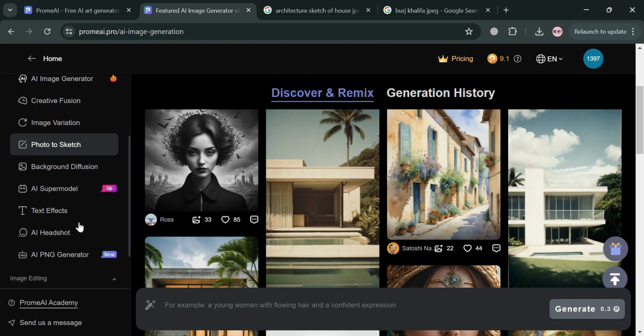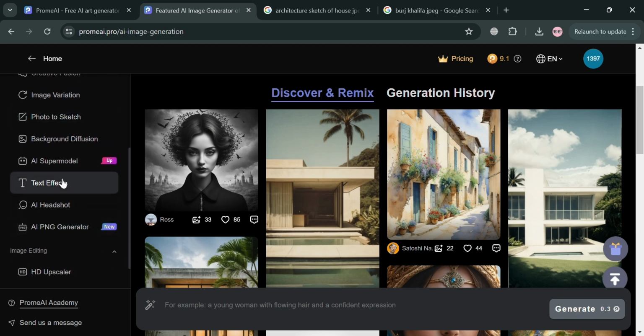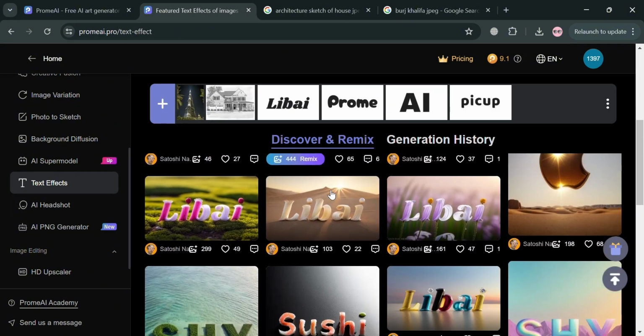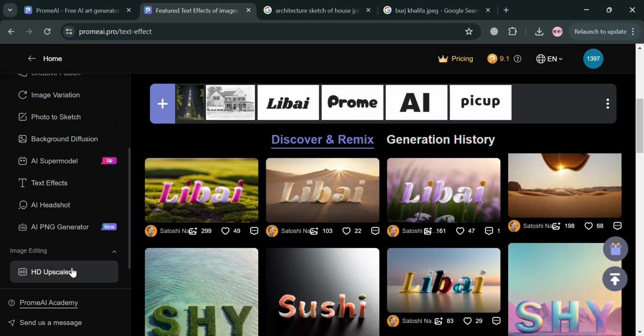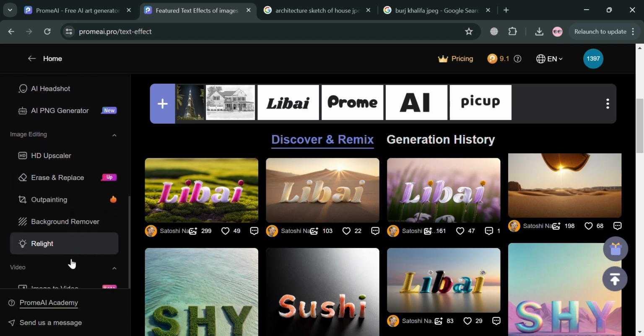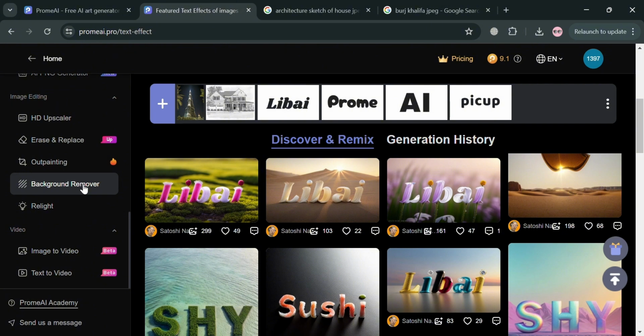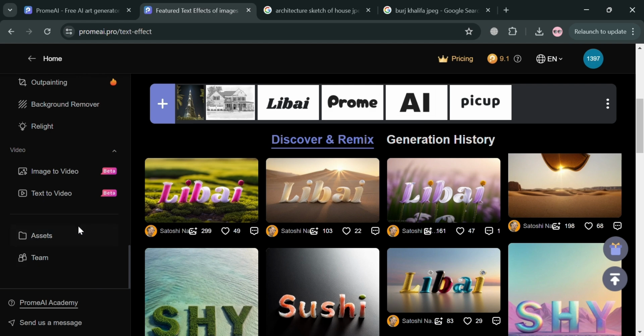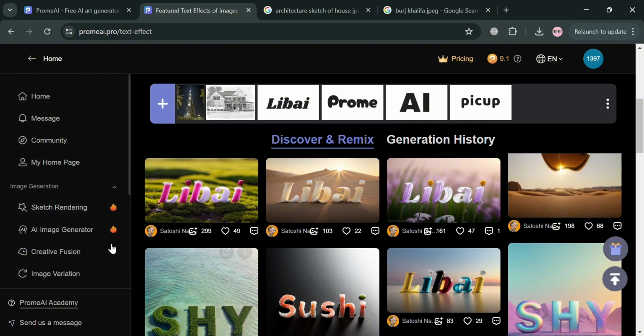Now moving on, aside from those tools, you could also navigate here on the left side panel the text effect, which, by clicking on it, will show you a kind of 3D text effect by turning those texts into more 3D art. You could also use image editing, which includes HD upscaler, background remover, relight, and for video, we have here image to video, text to video, and many more. So basically, this platform, Promeai, has a lot of things to offer, including a sketch rendering AI image generator tool, creative fusion, image variation, and many more.